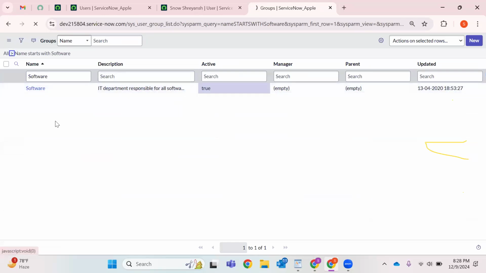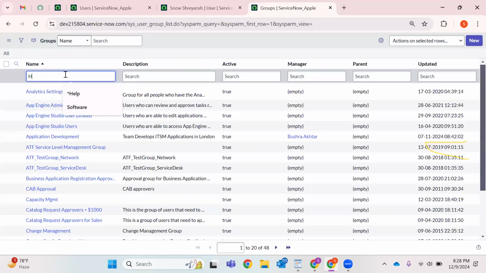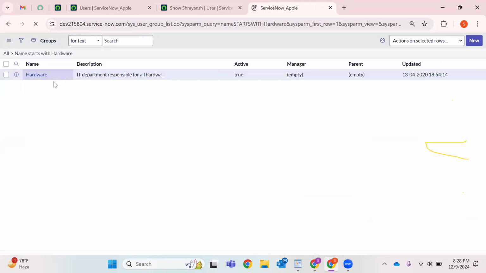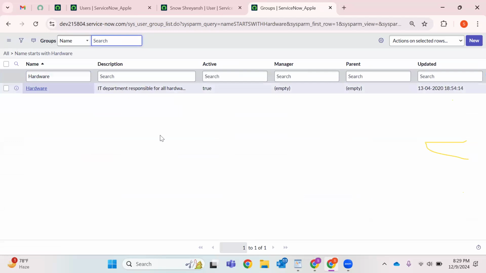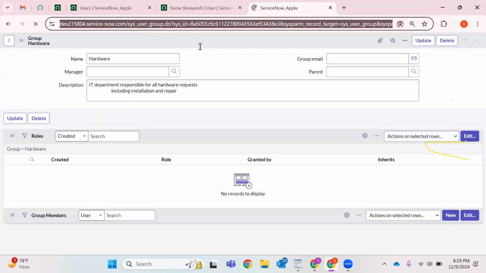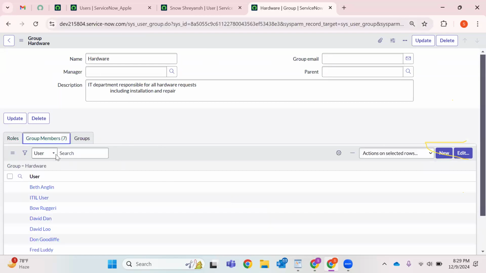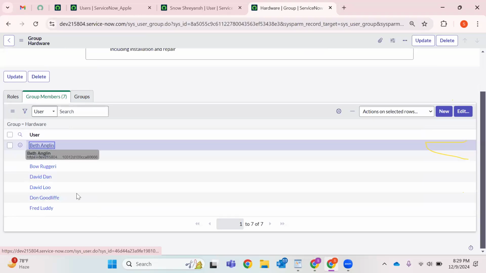Okay, so likewise you can search for database, hardware, cab approvals, whatever. You have many groups. For hardware related requirements, you will be accessing this hardware group. When I open the group, this is the backend name of your group table, which is sys_user_group. For role, sys_user_role, and for user, sys_user. And if you come here, there are 7 group members.